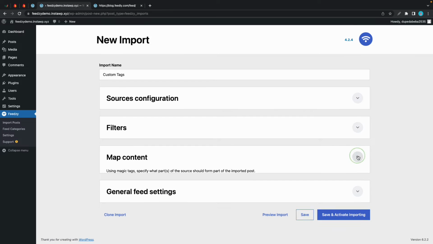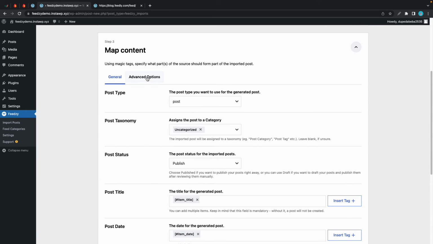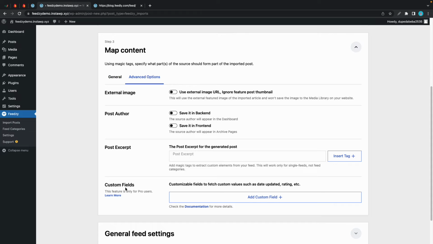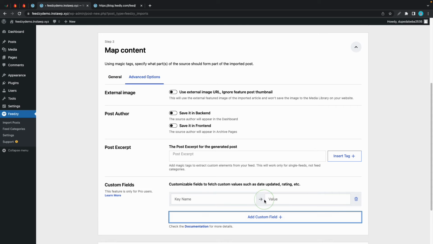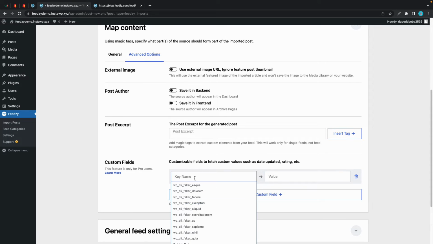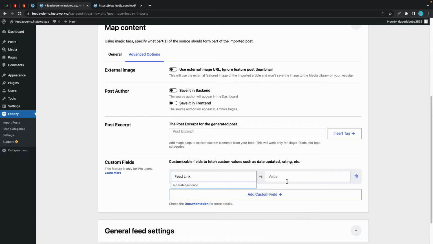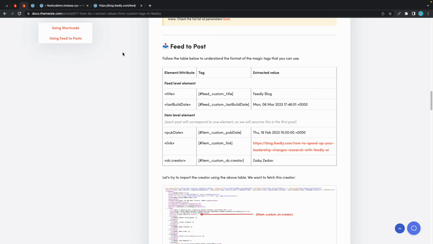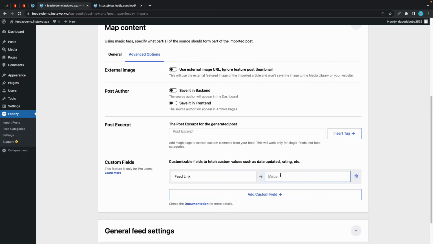Let's go back to map content, then we'll go to the advanced options tab. And at the bottom, we'll go ahead and add a custom field. Now we need to add a key name and a value. So our key name will be feed link, and we'll need to go back to the documentation to copy the tag for the value. So since we will be extracting the value for a feed level element, we'll copy this one and we'll go back and paste it in the value field.